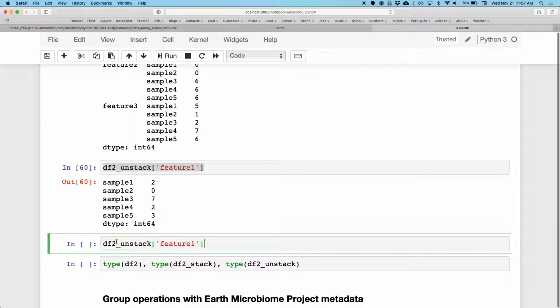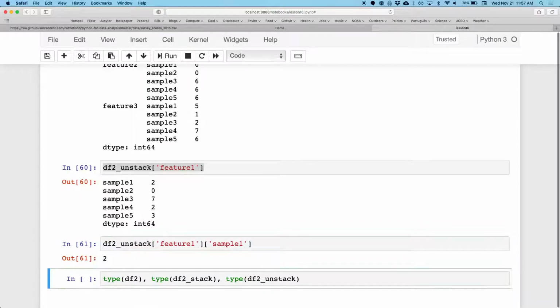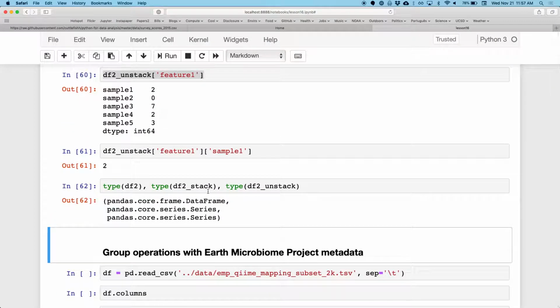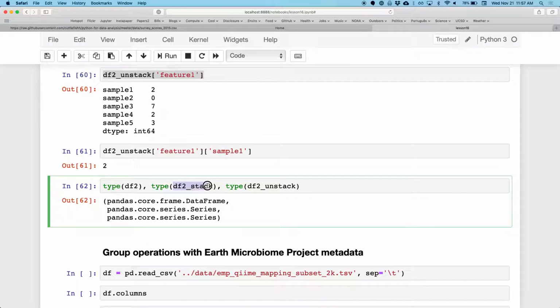Now typically if you just want this information, you don't need to do stack or unstack, but it comes in handy if you wanted to do some statistics or plotting or something of that as a single column. And again, if we use the type function, we can see the output of stack and unstack are series, not data frames.